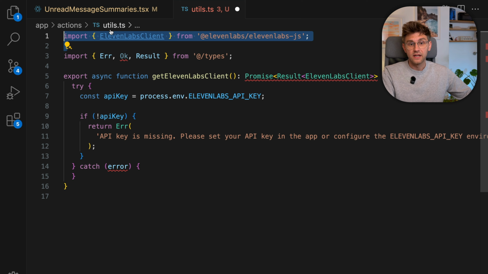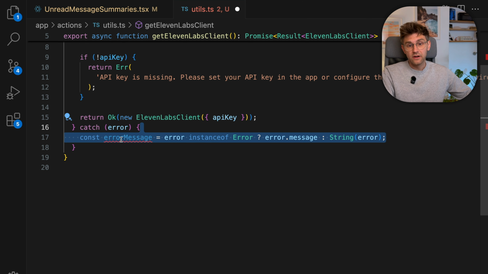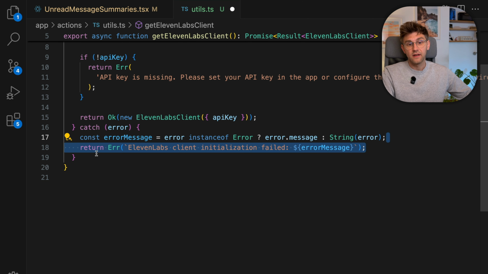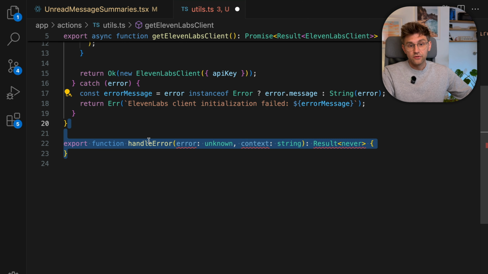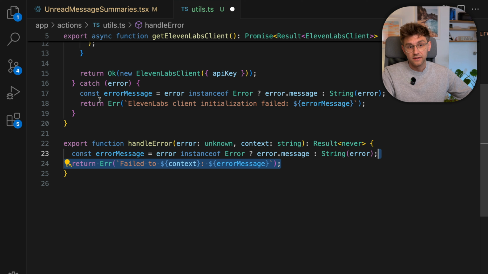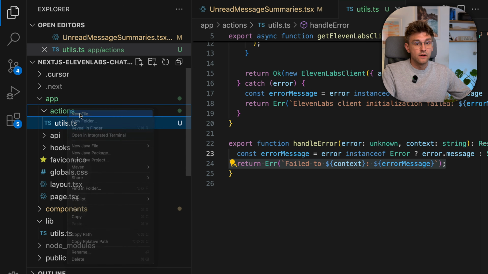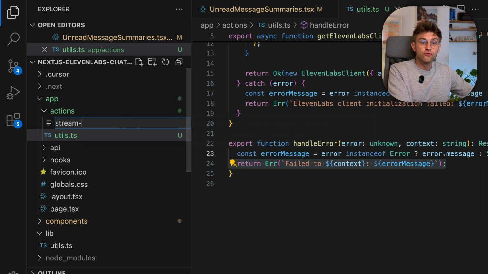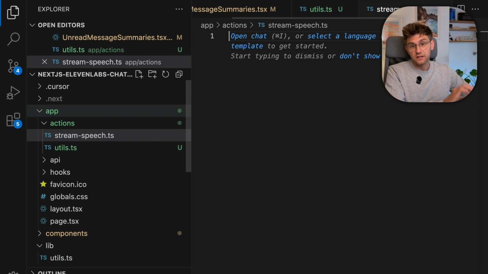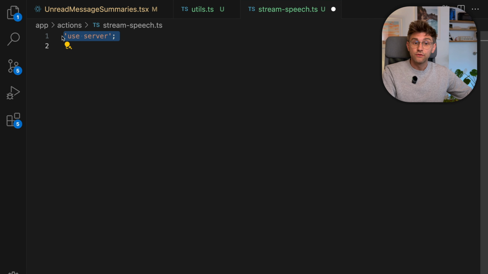Then we import the ElevenLabs client and initialize it with the API key that we just imported. In the error case, we will just extract this and return an error. We also generate a handleError function that we just use for convenience, where we take the error message and return the error, similar to here. With this, we can create another file. We call this stream_speech.ts. Here, we now set the use server directive.